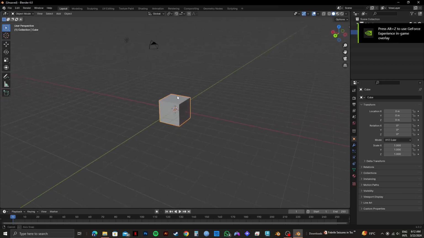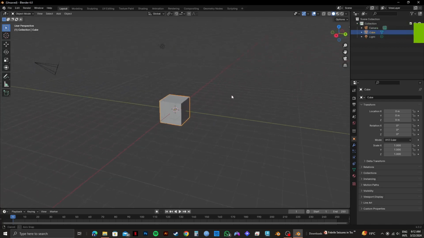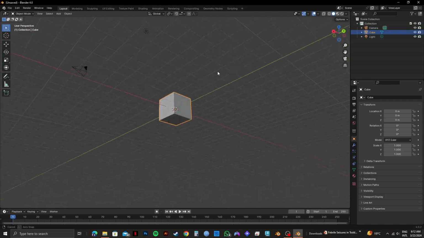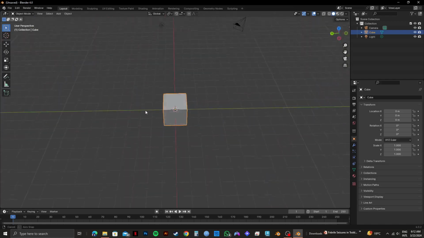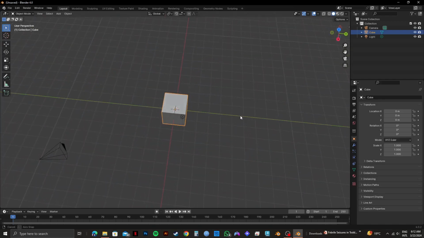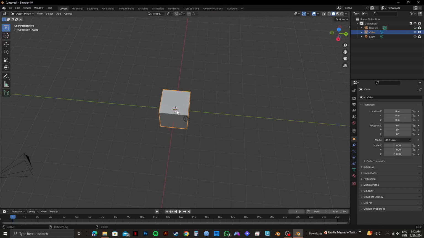So in order to move it around, what you need to do is click the middle button on your mouse and drag it around to rotate your subject. So this way, you can rotate your subject from top to bottom or left to right.